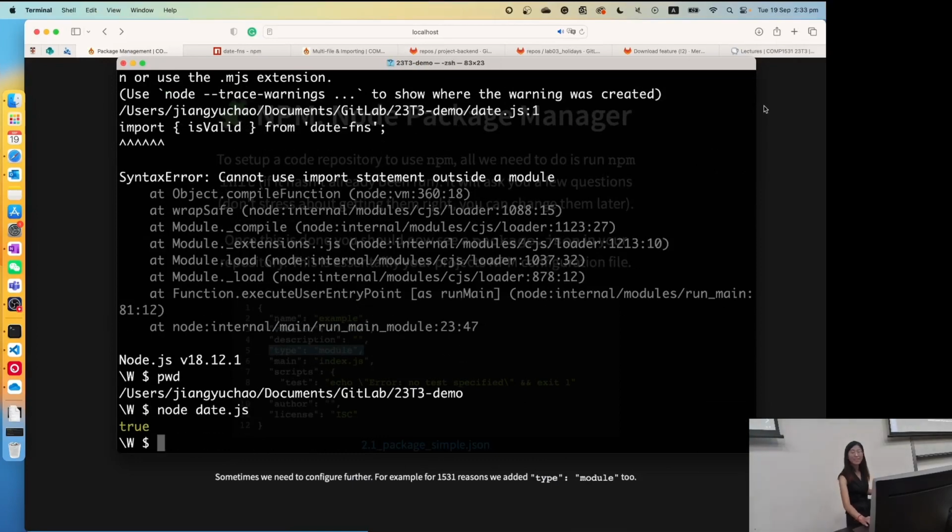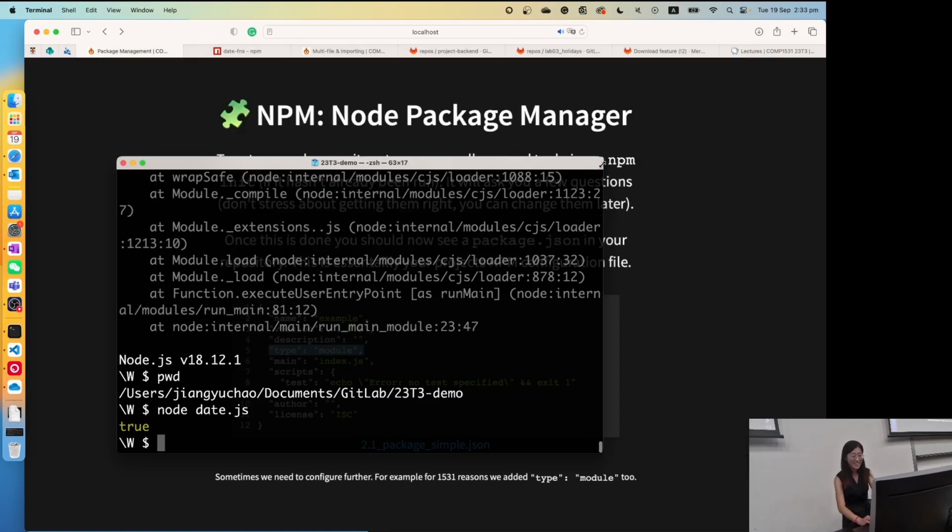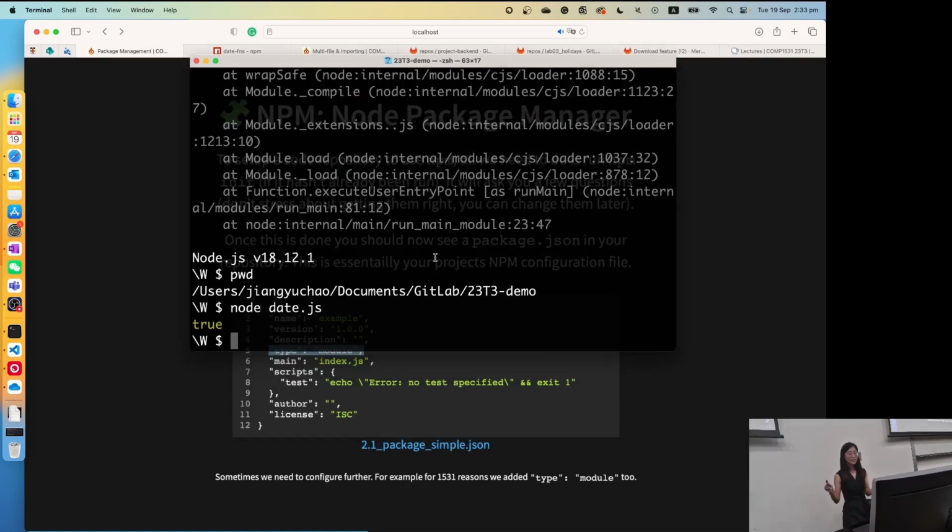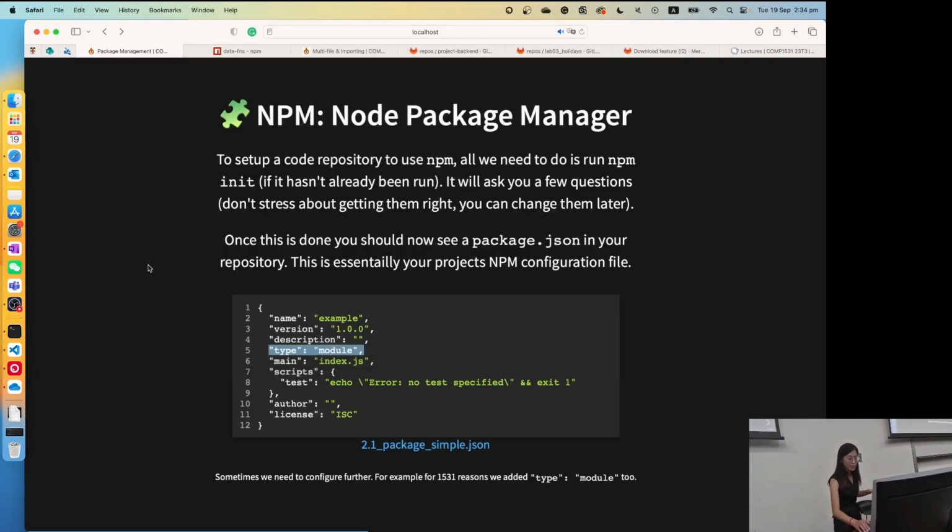Okay, so now everything runs perfectly. Thank you, Jonathan. Yep, thank you for reminding me. So this is how we can use NPM to use external modules and how we set up the environment. Okay, so now let's go back. And also you can add more modules.